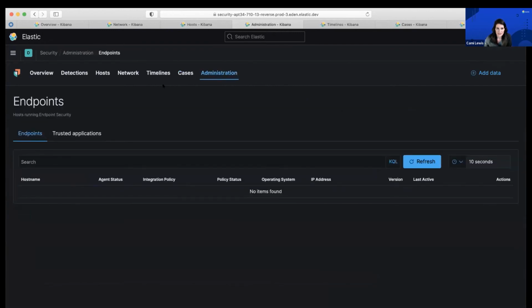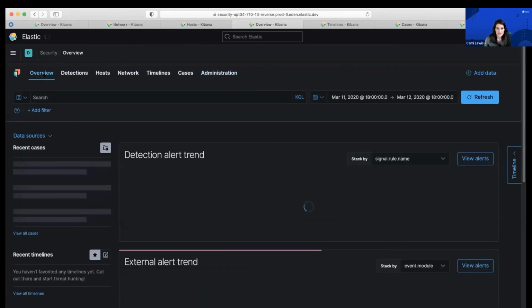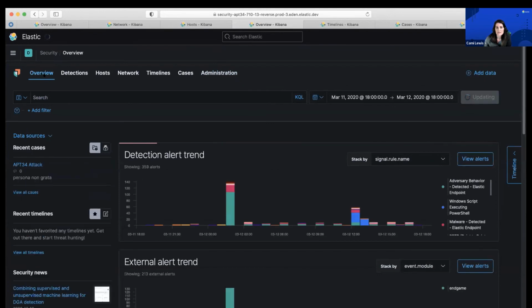And then administration, I don't expect that you'll be using this tab for anything in your course, so I'm not going to go into this much, but this is where you would administer any endpoints that you have that you're wanting to work with directly. So that's the overview of the SOC, very high level.